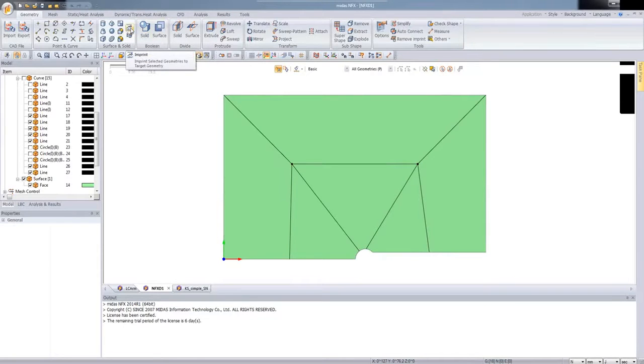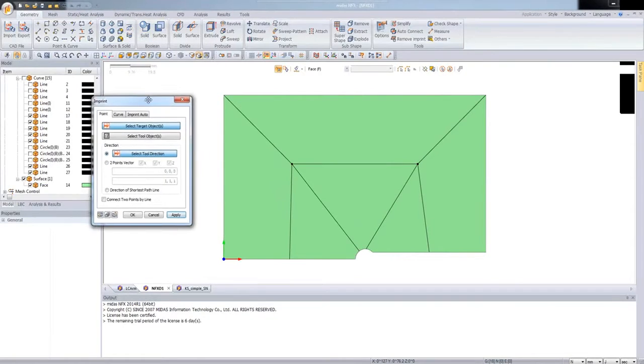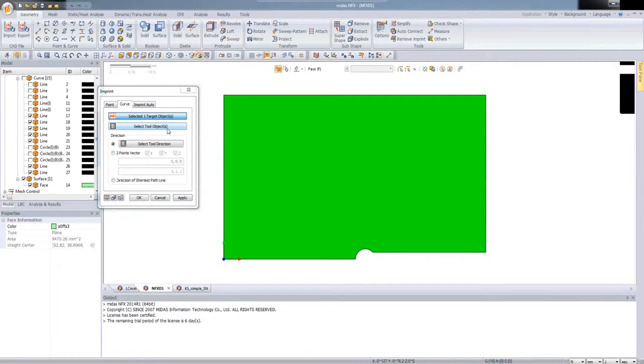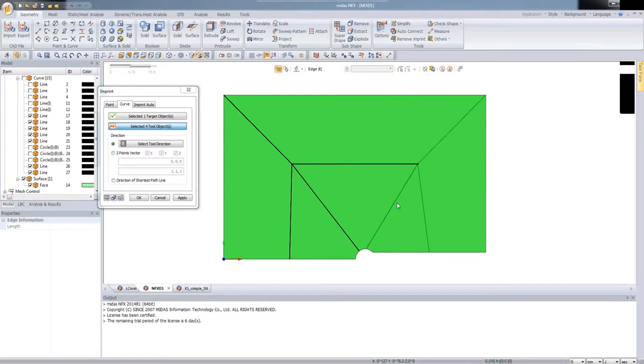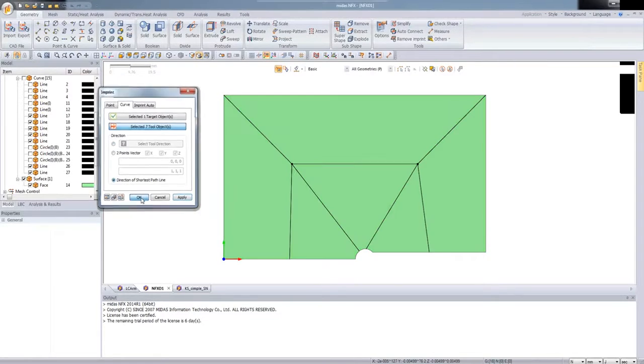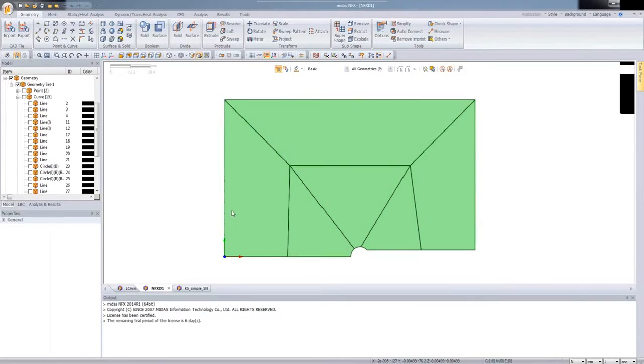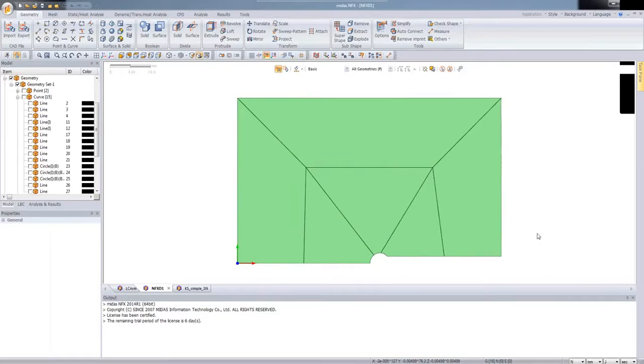The last command related to the geometry preparation step is the imprint. So I will imprint the curves on this face. So I'm selecting the face. Now I'm selecting tool objects. So I'm selecting this curve, this curve, this curve, and next the direction of the shortest path line, and I'm clicking OK. Let's hide all of the standalone curves and points, and now we see the prepared geometry.